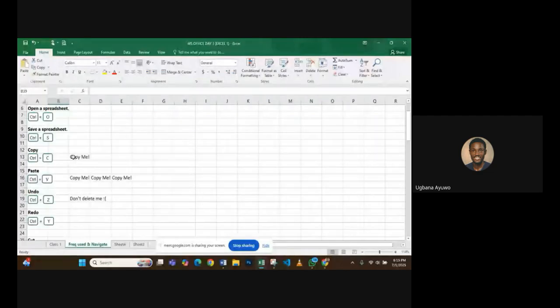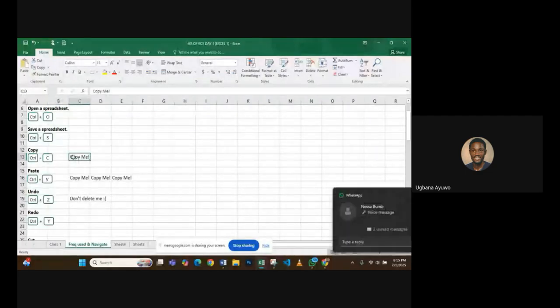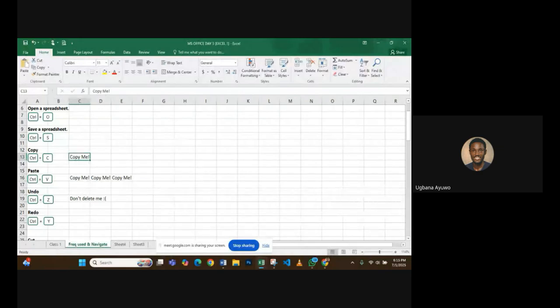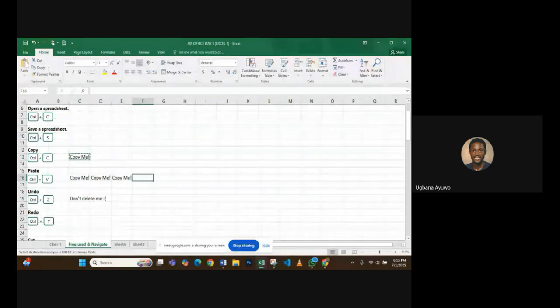Then we have Control C. So let's say I'm here and I press Control C. I have copied that cell. Now, because I've copied this cell, it's just rotating. And then our next command is paste, Control V. So I take this down here and I Control V. And as simple as that, it's replicated.